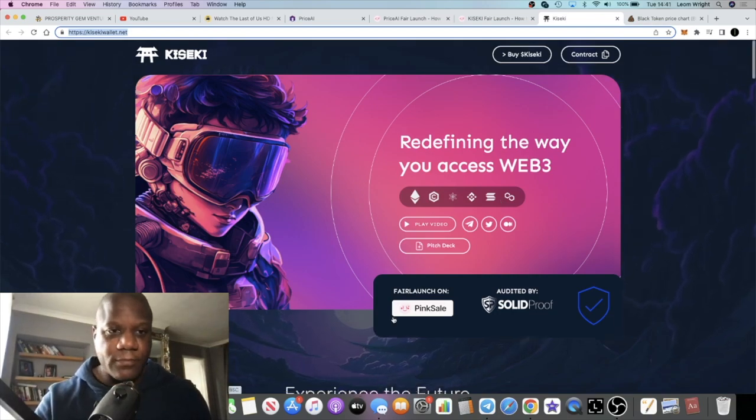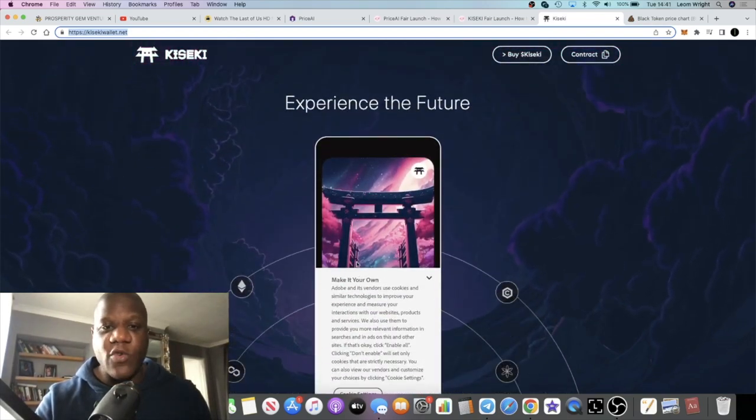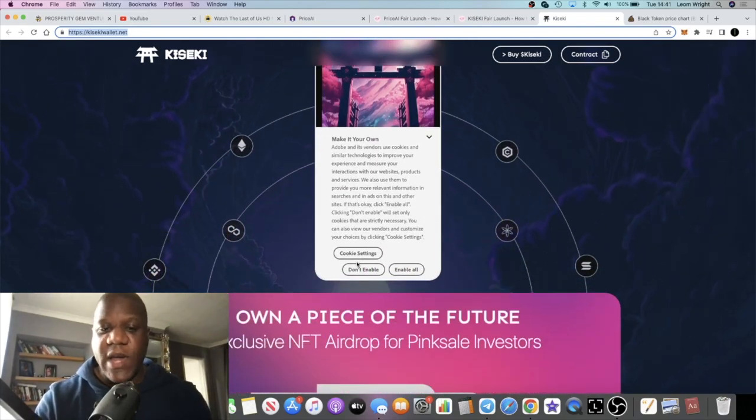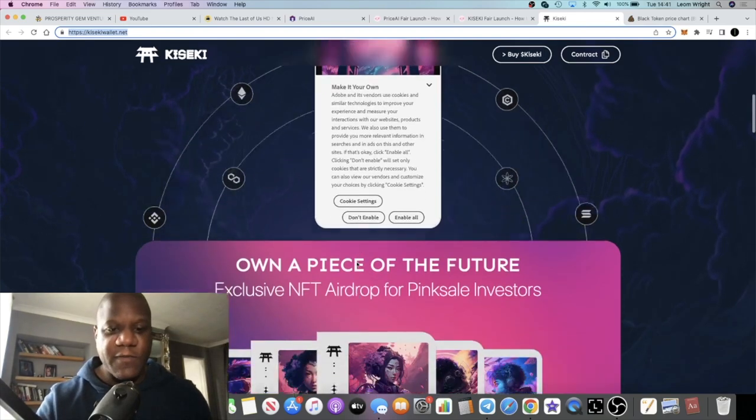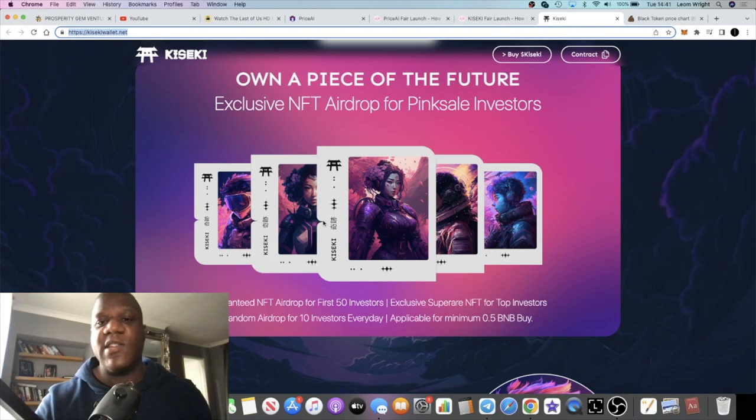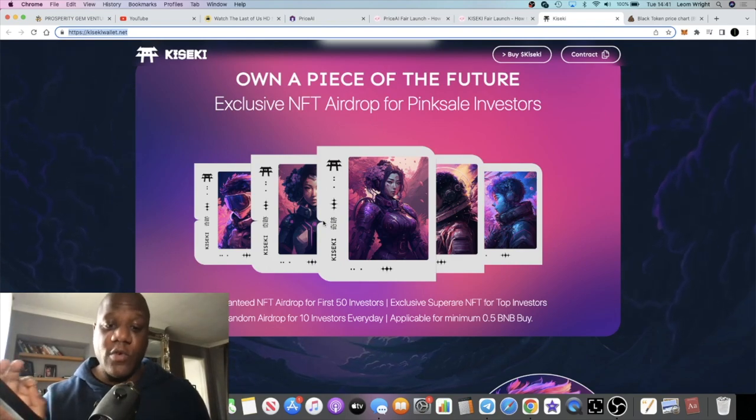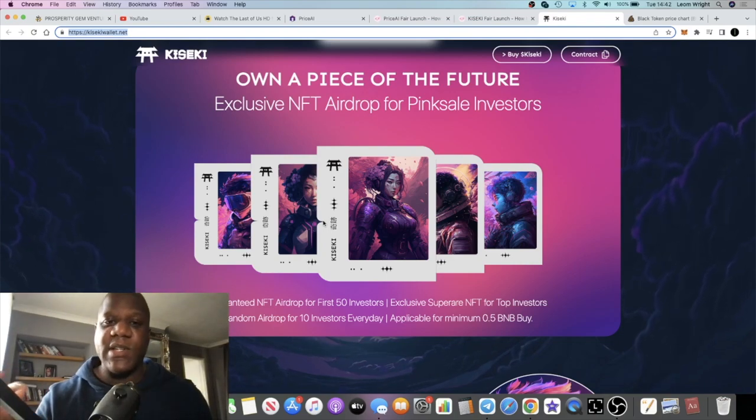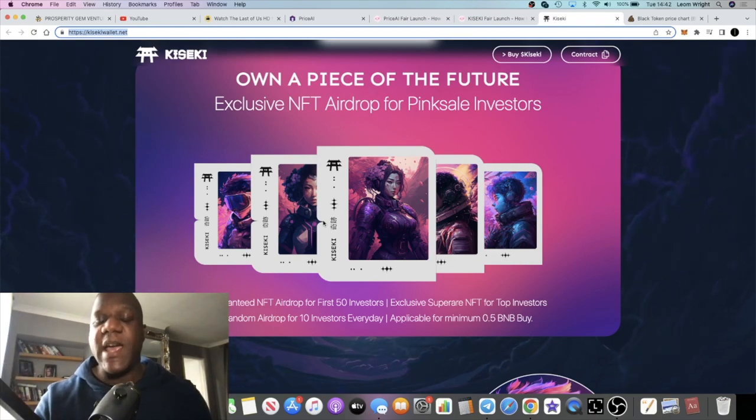Okay, guys? So Kiseki Wallet, of course, is a wallet. So it's going to have utility. And you're going to be able to trade different tokens or store different tokens and so on, right? And they're also doing an NFT. Okay, so the NFTs are going to be available also on an airdrop for the first 50 members, the ones that are not for sale, right? The ones that you can get as an early investor.